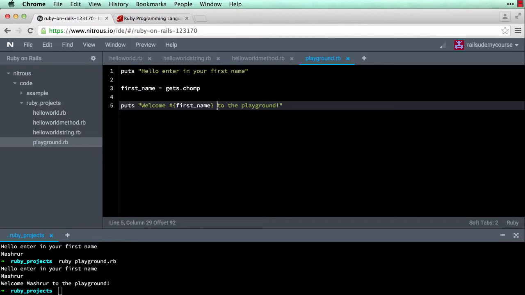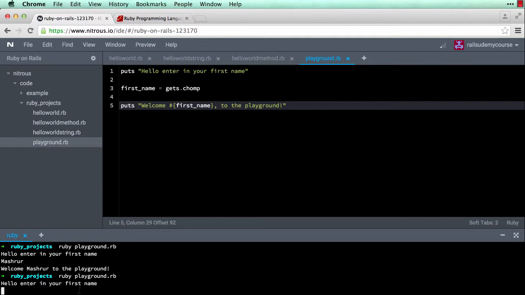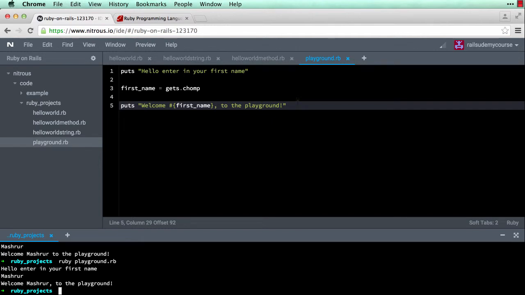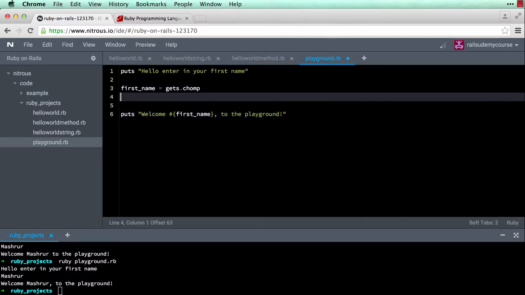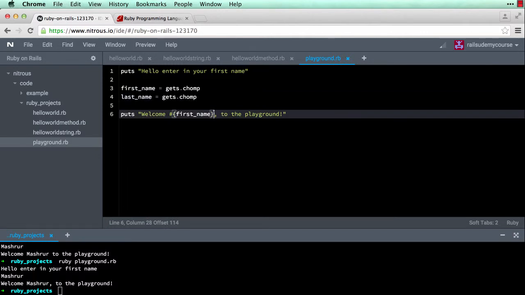Perfect. What if I put a comma over here? Save that. Run this. Perfect. Welcome Mashrur to the playground. Now, what if I want to get my last name also? So last name equals gets.chomp. And over here, I'll say welcome first name space pound open brace last name close brace to the jungle, let's say. Okay, save that. Let's try it out.